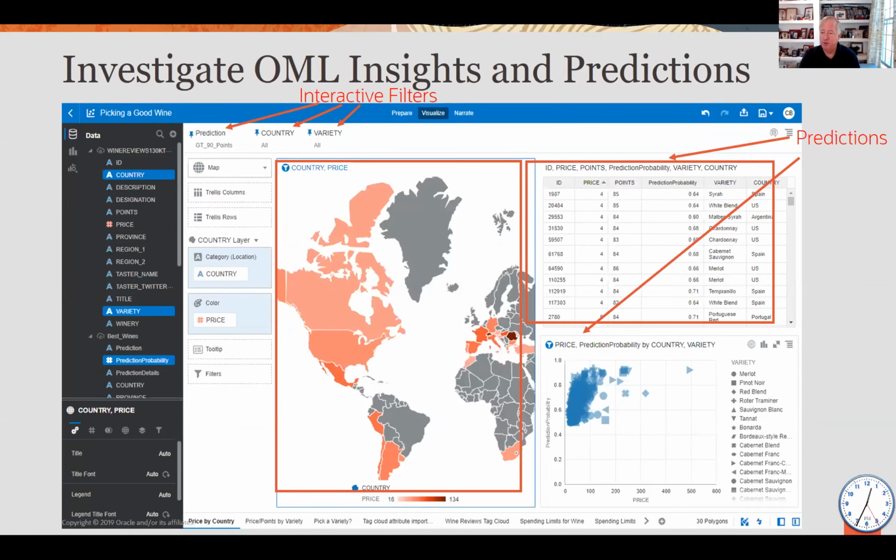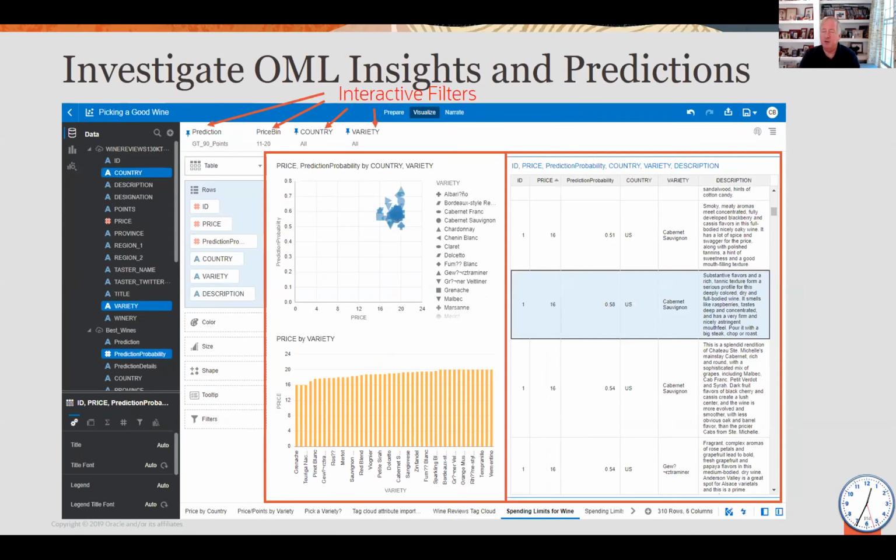I have where everything came from, and I drill through this in various ways until I finally maybe find some suspect bottles of wine here. Here's a Cabernet for only $16. That has a pretty good chance of being a pretty good bottle of wine.